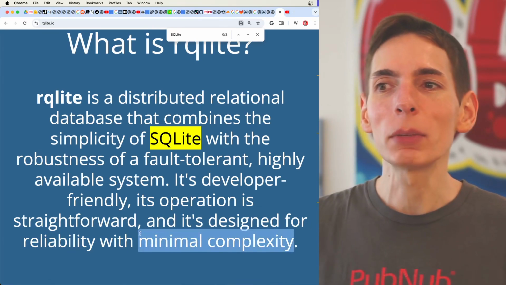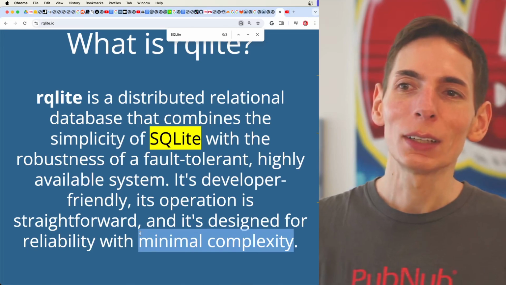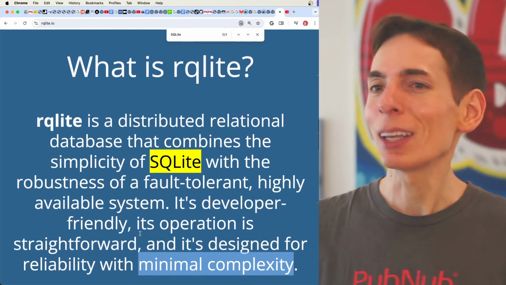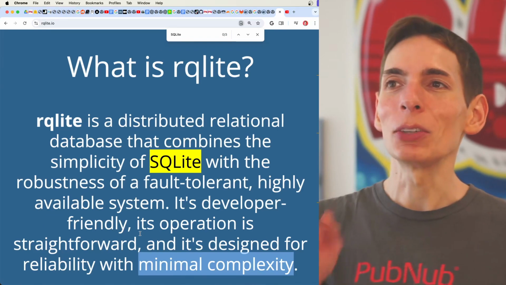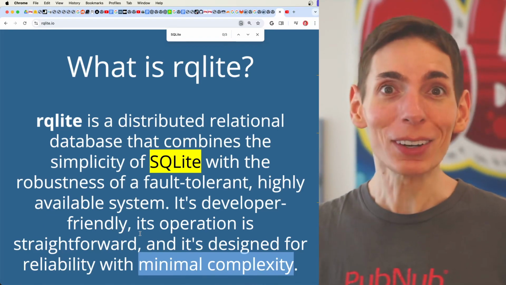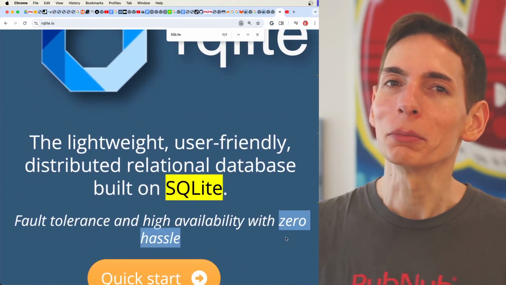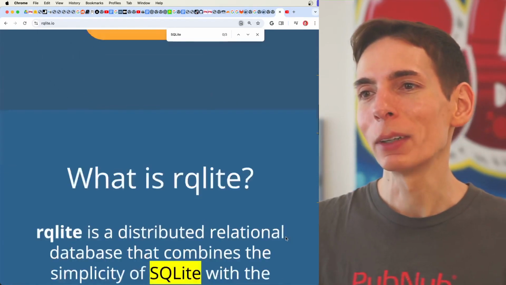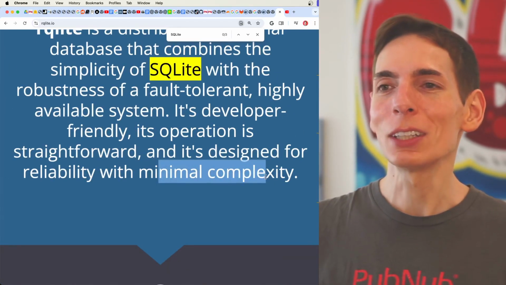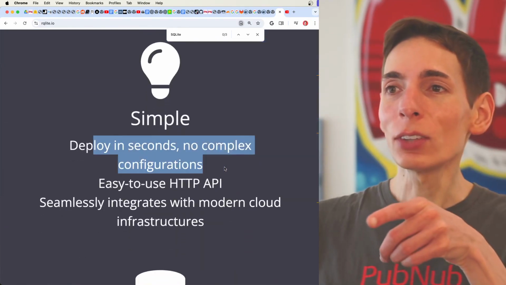I agree with this statement. The minimal complexity, it manages it. So if you're a DevOps engineer and you want to manage RQLite, you'll have a good time because it's really easy. This zero hassle. There's some hassle. There's a little bit of hassle, but minimal complexity. Sure, yeah, that counts. It does deploy in seconds.